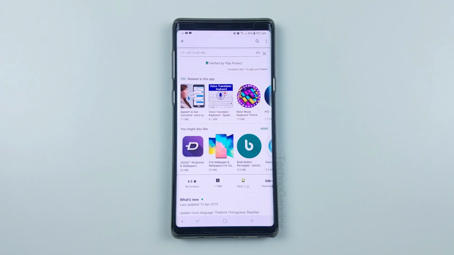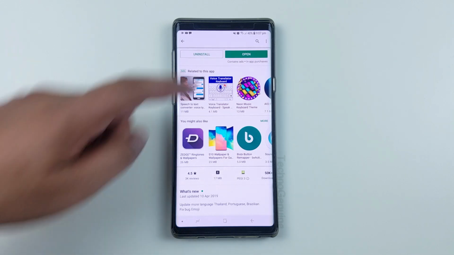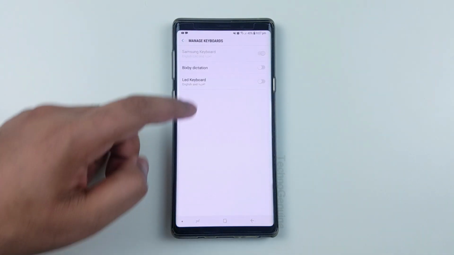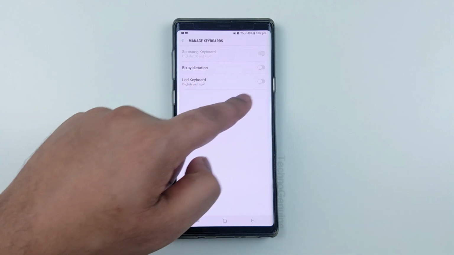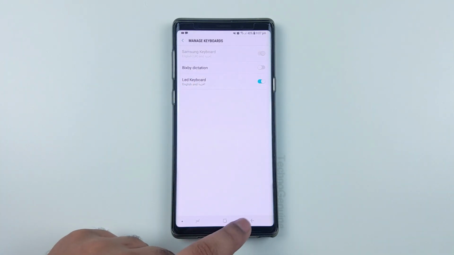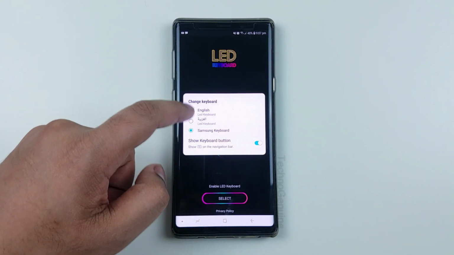Now simply download the app. Press enable, then click on LED. It will prompt you to change the keyboard.